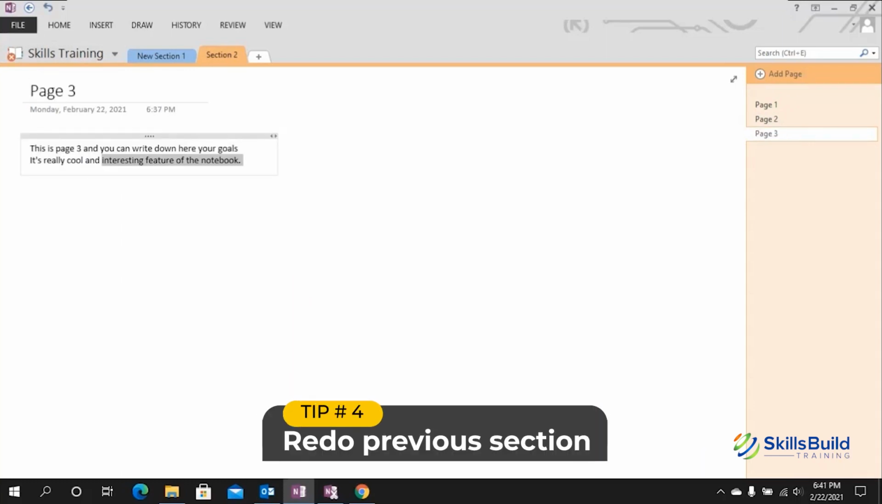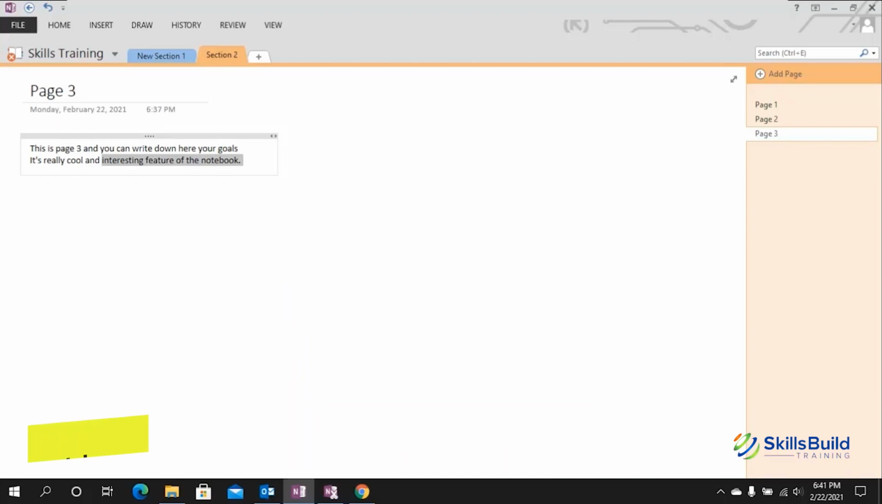Tip number 4. How to redo. As we know, we can undo things by pressing Ctrl Z. But what if we remove accidentally a wrong thing? In that case, you can press Ctrl Y and it would be redone.